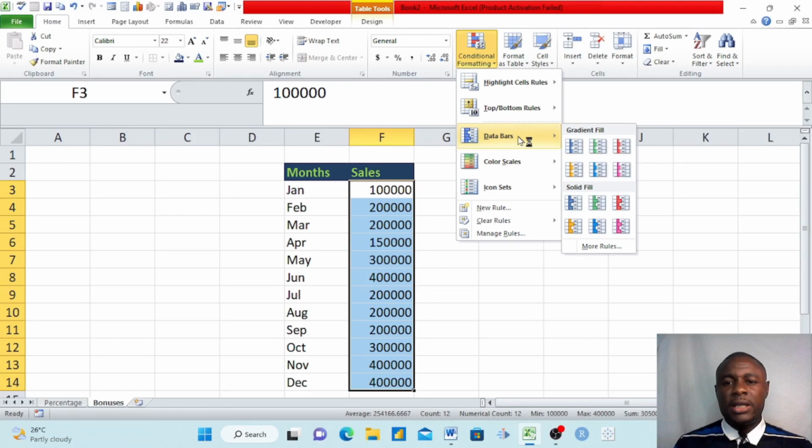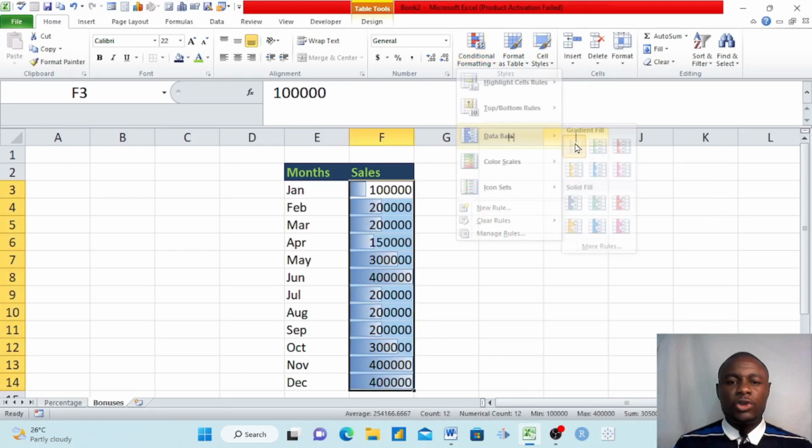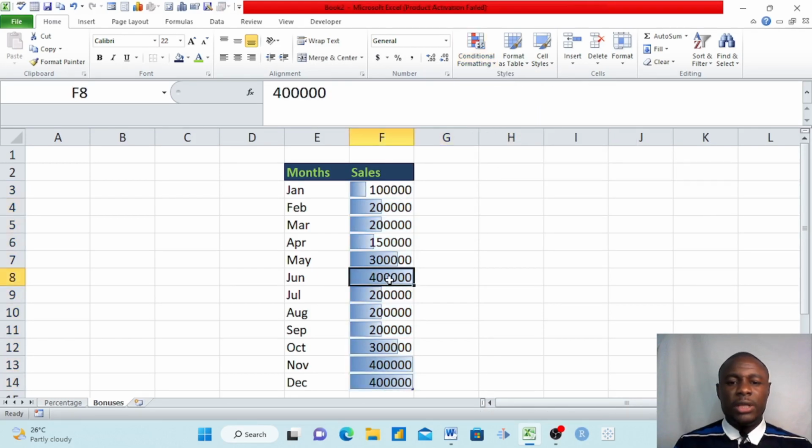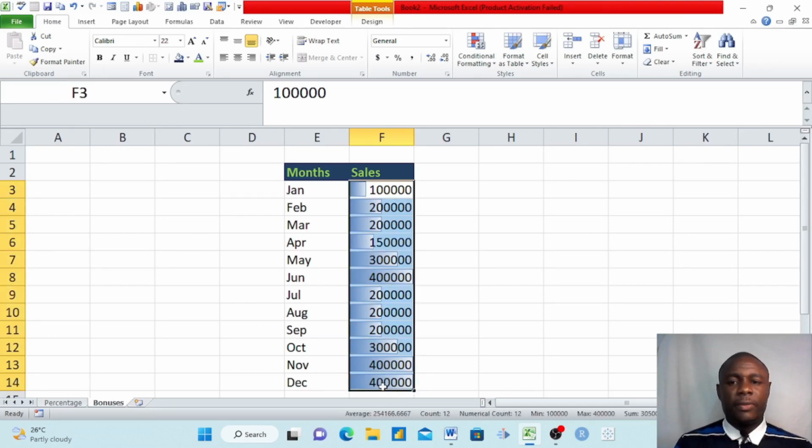So if I come here, you see, it already starts showing me that 400,000 is more and 400,000 is more. It starts showing me the bars in between the cells. It tells me that the bars that are longer have more money, and those that are shorter have less money.